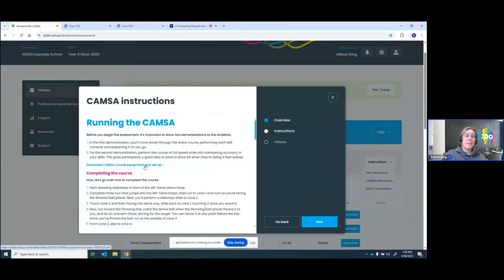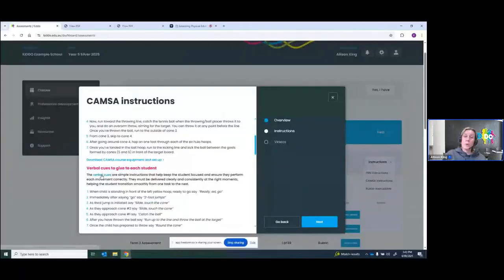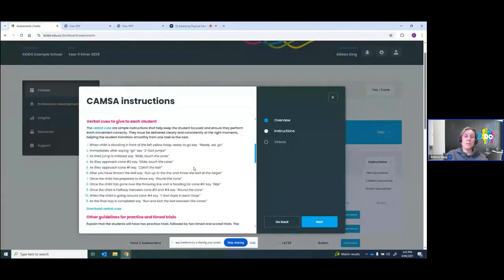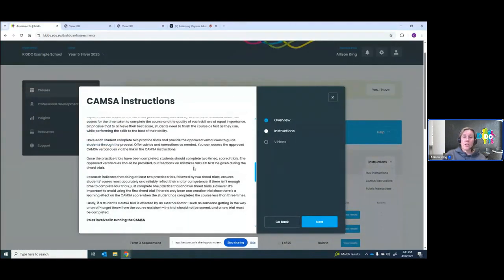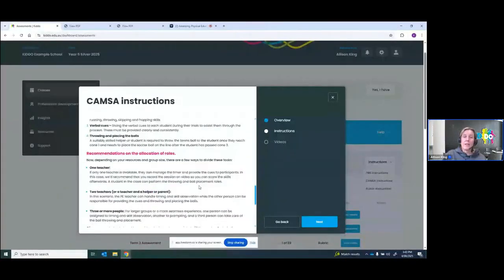What we also have is links to PDF copies. This particular one is the course equipment and setup. You can click on that and print it off so that you can take that out with you and set up your course. It's got how you complete the course and the verbal cues. You can also download them as a PDF so that you can have them in front of you whilst the children are completing the course. There are other guidelines for practical time and the roles involved. So we have everything that you need.